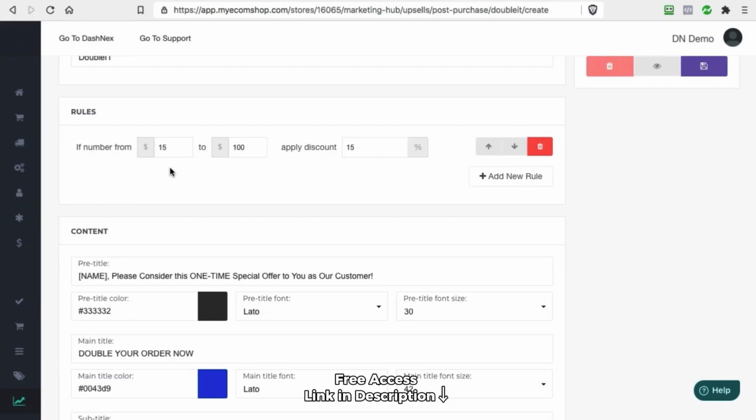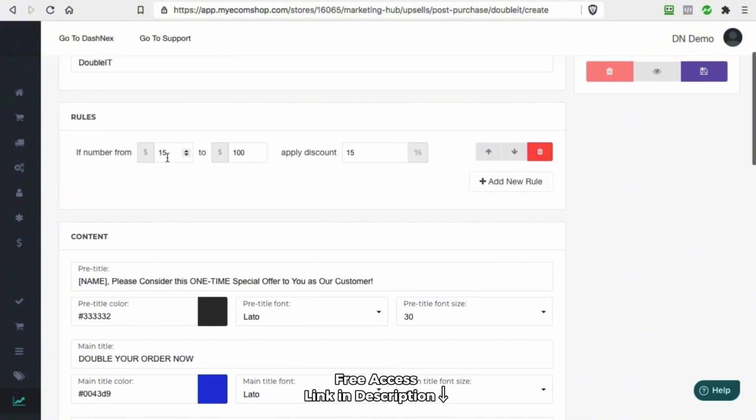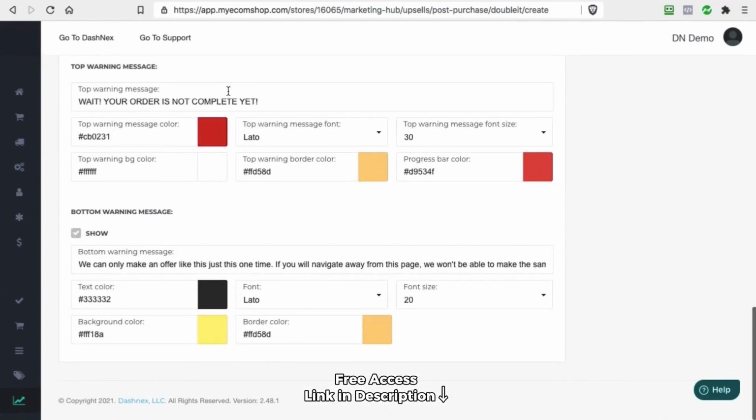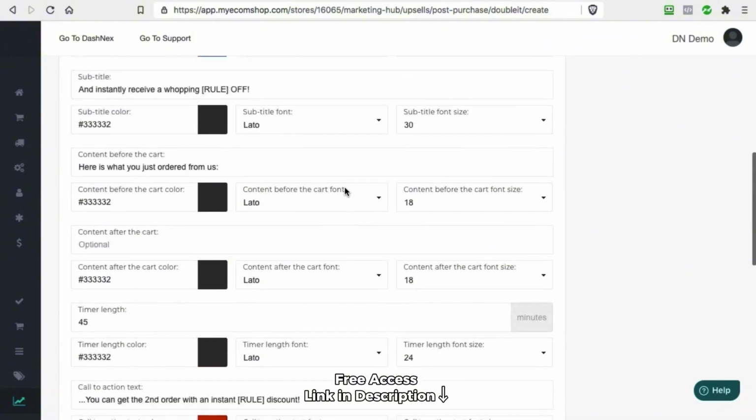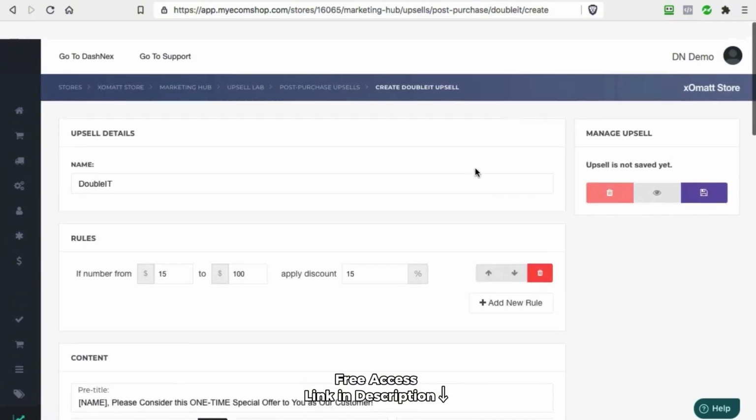The range from, let's say, one particular price until some kind of end price, and you apply the discount. So in this case, my rule is this: if someone buys something from us for between $15 and $100, so the total order value is in this range, we are going to make the special offer to double what they just bought at a 15% discount. And there's all the text already pre-configured. You can obviously customize colors and text itself if you want to.